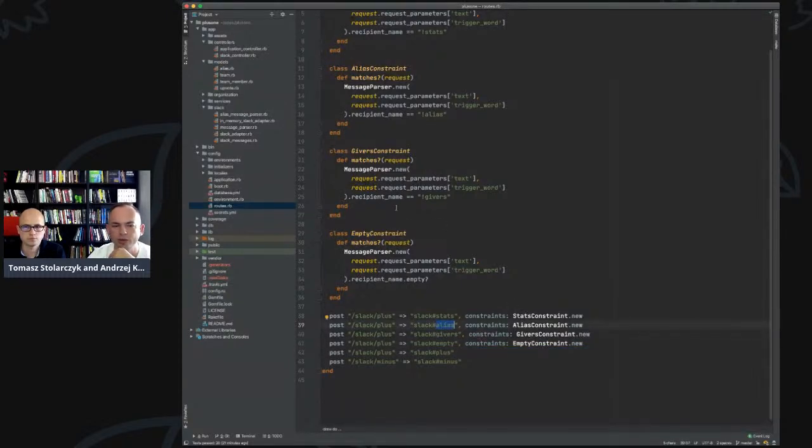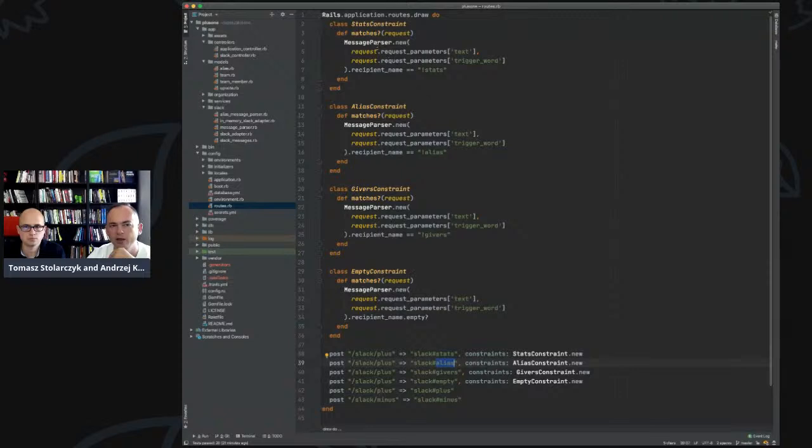And based on those little objects called constraints, we can recognize based on the Slack specific format. So the message parser is something that is also living in the Slack kind of namespace, but it's not a namespace yet. So we recognize what exactly this is about, right? And then we know what the constraint is, and we know where to go.